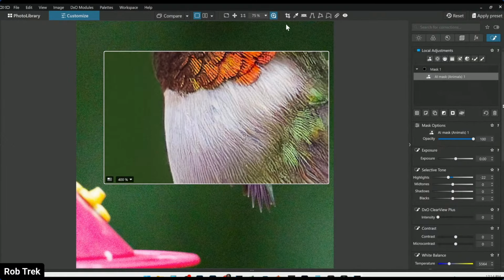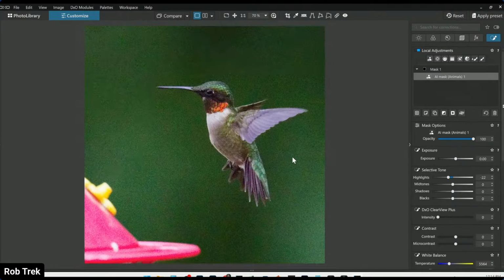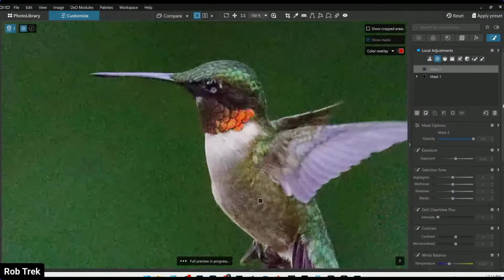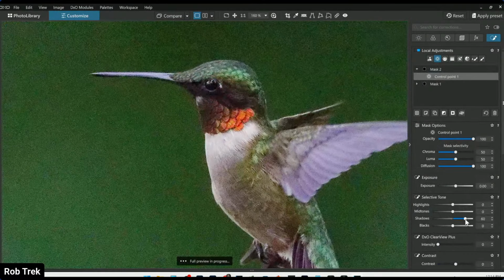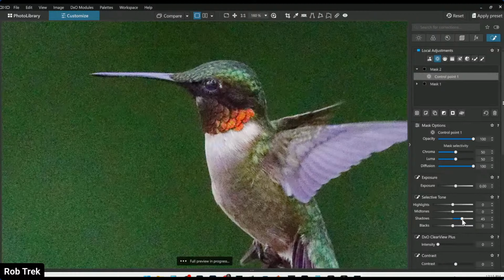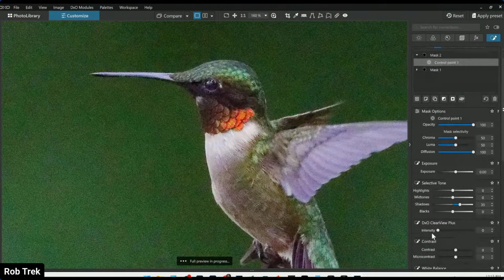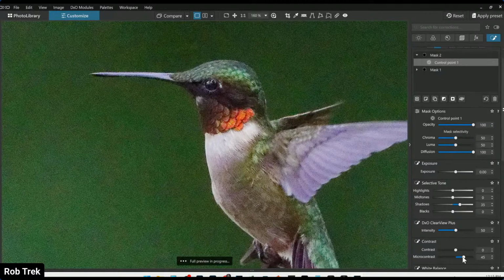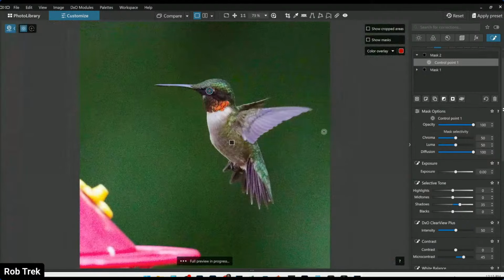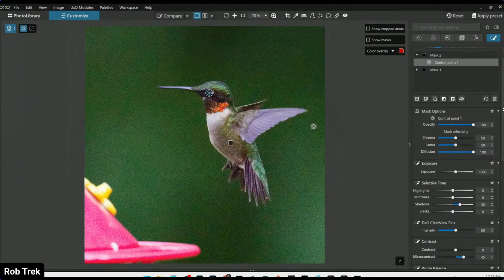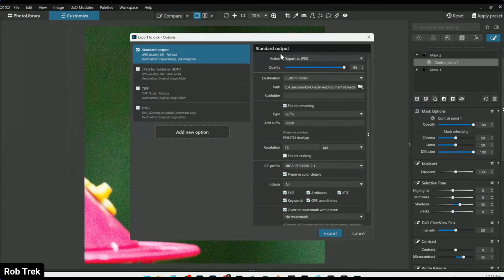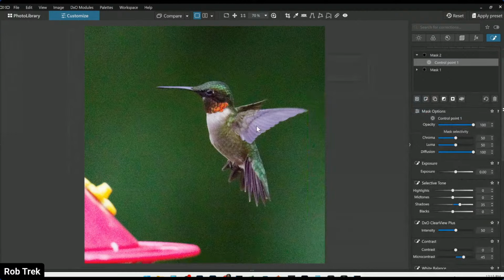One other thing, I'm going to just pull the highlights a tiny bit on this. Let's bring that down just a little bit like that. And then I'm going to add a control point. Let's add a control point to the eye and see if we can bring out any of the color in the eye. That eye, yeah, the eye's pretty much gone. Not enough light there. We'll go ahead and just give it a little bit of pop with some micro contrast and clear view. All right, very good. I'm going to go ahead and export this. We have to export this to see the final result. So we'll export that. And then that should just take a moment.